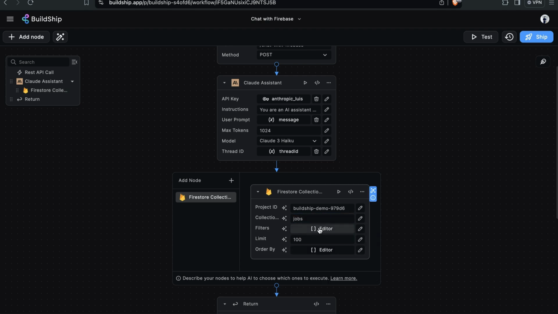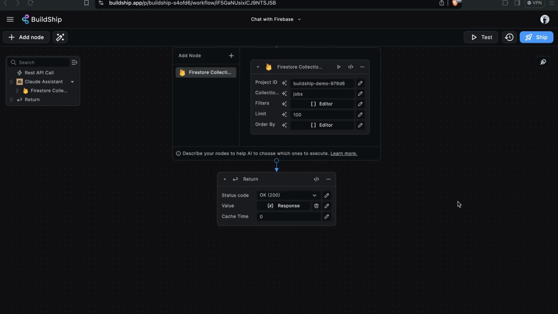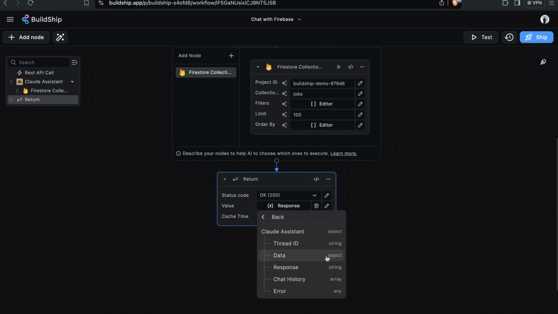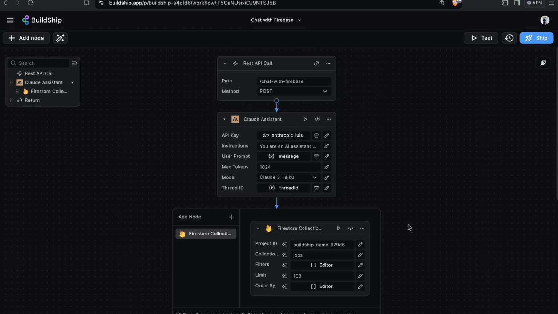We can ignore filters for now. We can ignore order by for now. And finally, let's stick with the default limit of 100. And that's all the setup, our only tool required. And finally, if we scroll to the end of this workflow, we can see that we're using the return node to return the response we get back from our Claude Assistant. And that's all there is to our workflow.